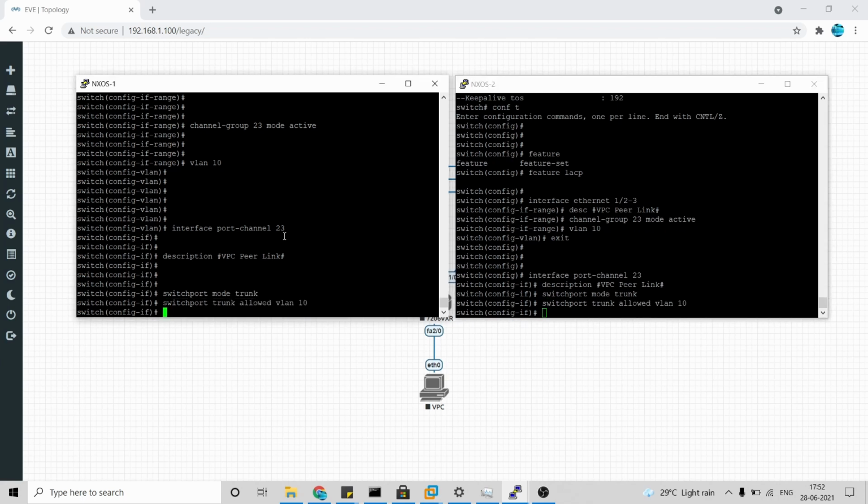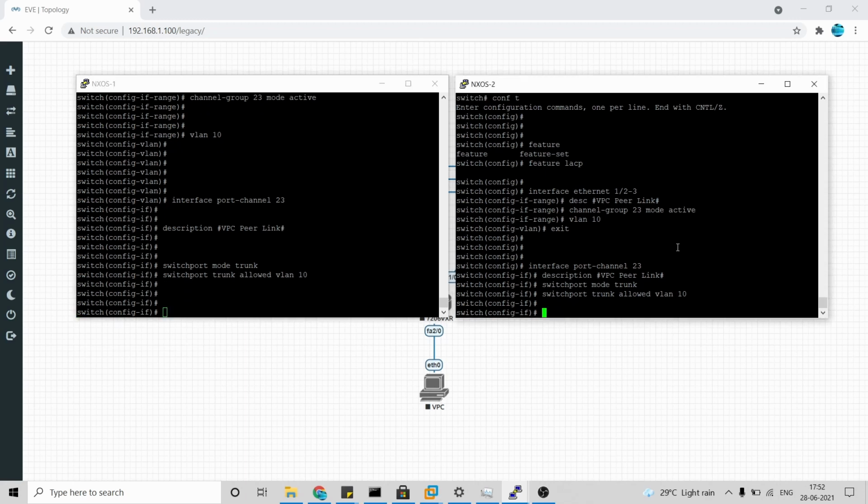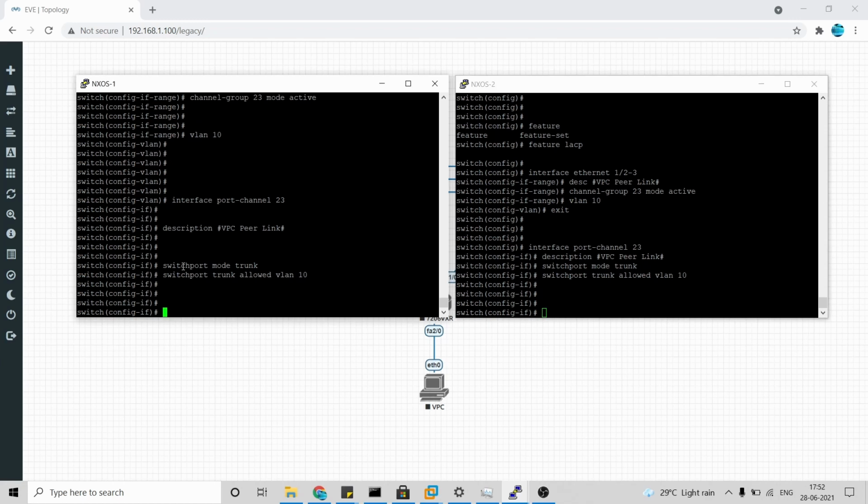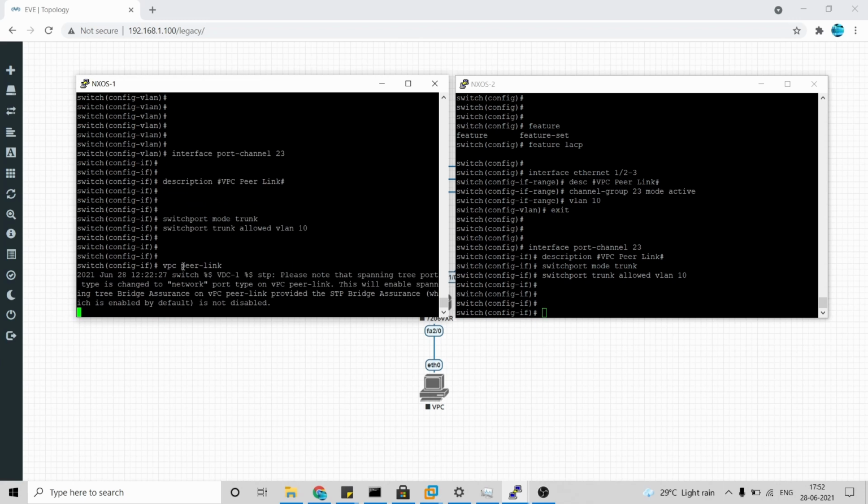Okay, cool. So once that is done, the main command comes here. These are the usual port channel configurations. The new configuration which is required is the VPC peer link. So I'm just going to enable the VPC peer link.